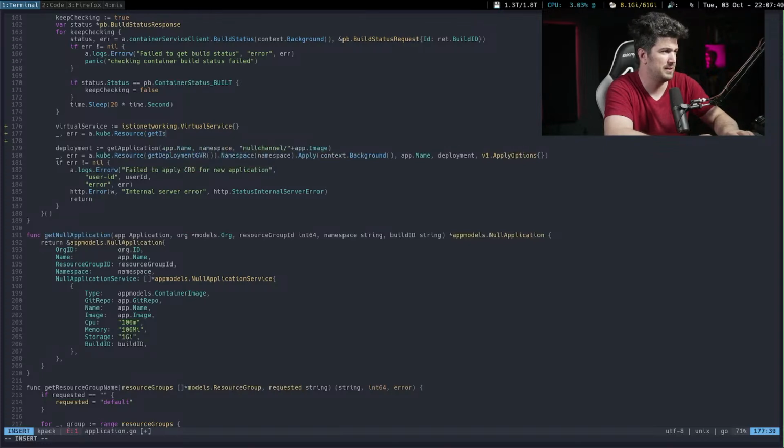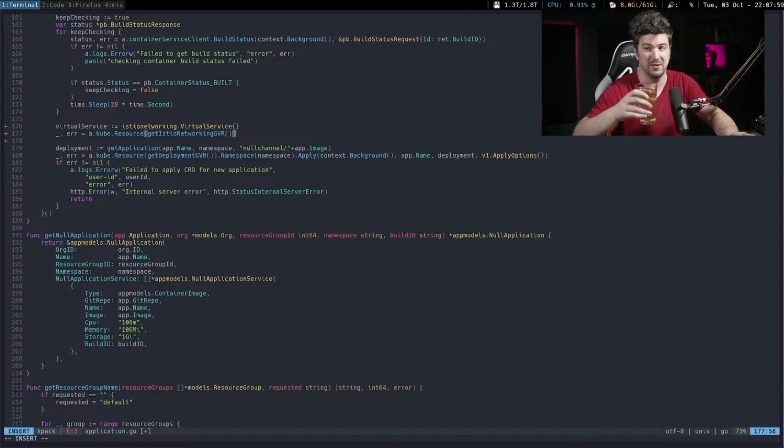Let's get Istio deployment. Networking, Istio networking, GVR. I don't think I'm quite set up for Go. I don't think this is working quite as well as it was for Rust. And this was going to be a virtual service.